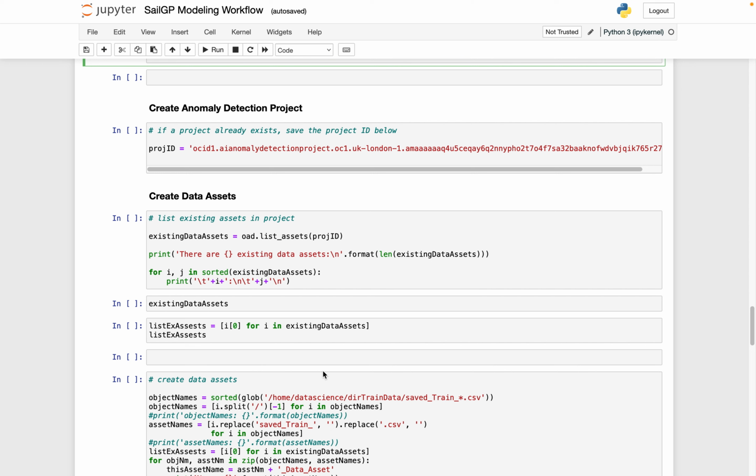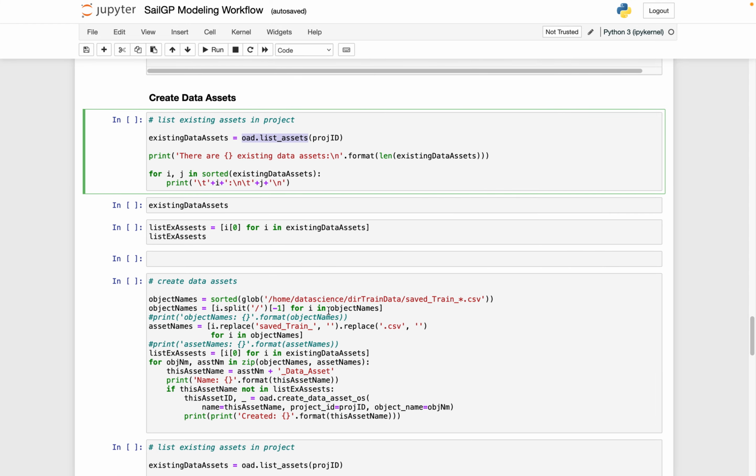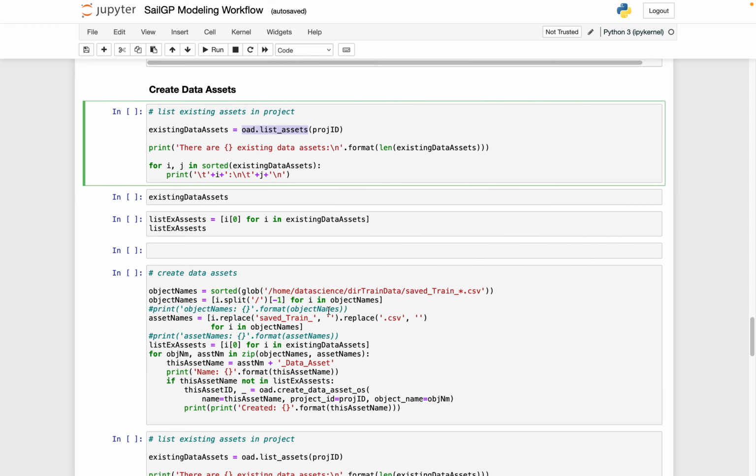To create a model, we first need to create a project to organize the models. We now create a data asset to connect our pre-processed data from the object store so that we can train the models. First, we can check the existing data assets using the command oad.listassets and pass the project ID as the parameter. We can then use the command oad.createDataAssetOS to add new files from the object store into the project's data assets.